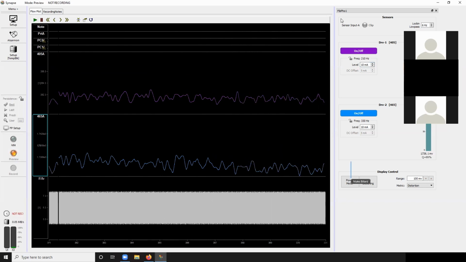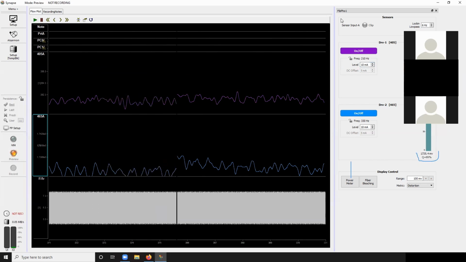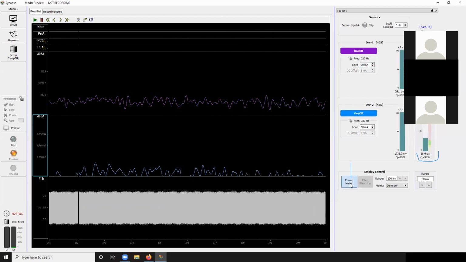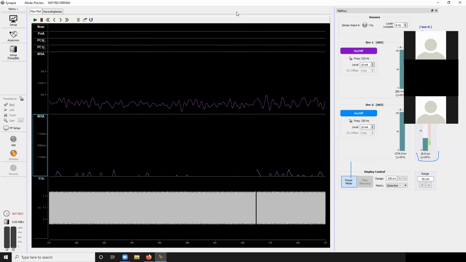But the first thing you'll see is that these numbers over here jump up. This is your PS1 photo sensor. Most of the time, this is what you care about. But when you're doing power meter testing, you click this power meter here, and the only thing you care about is actually the PM1 bar, because you can actually end up clipping the PS1 photo sensor.